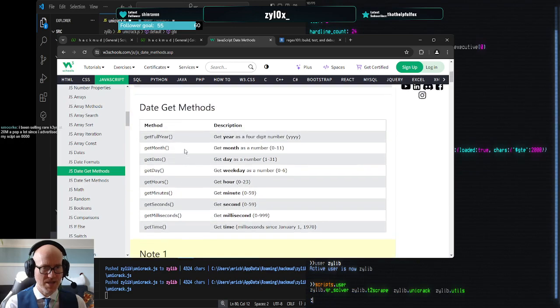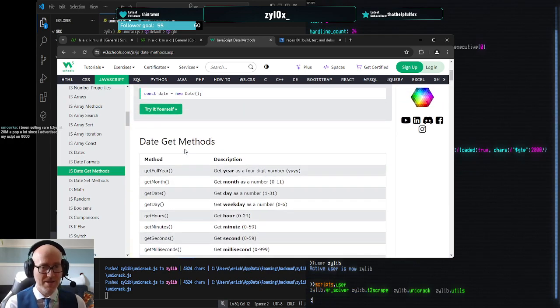I guess I can do set minutes is get minutes plus 1. No, because that won't work either, because it'll give me 59 and I'll add 60 to it.